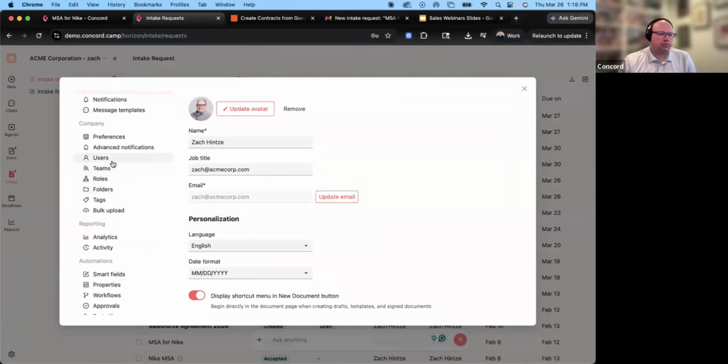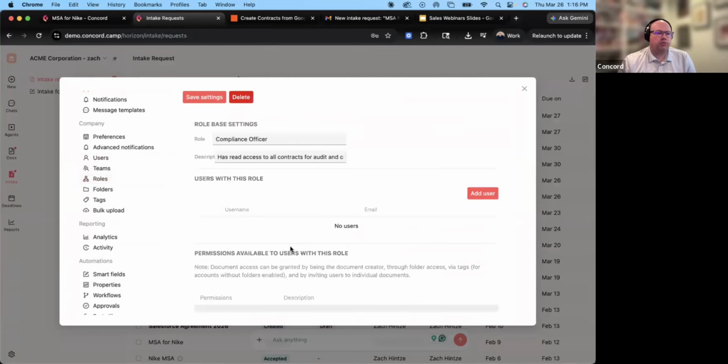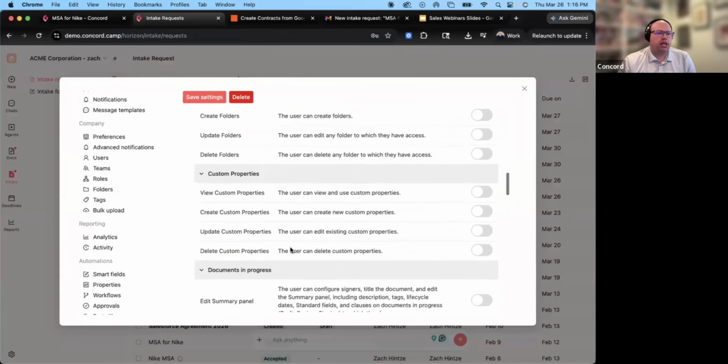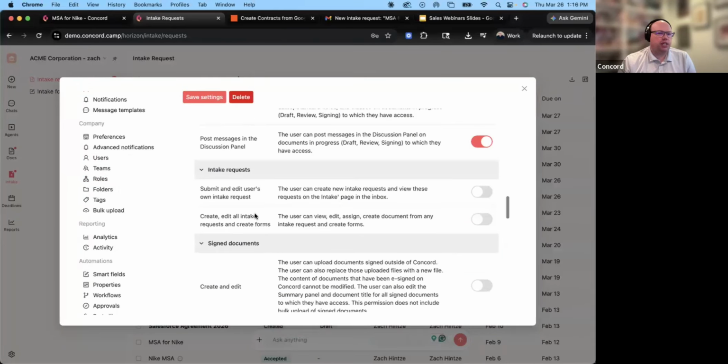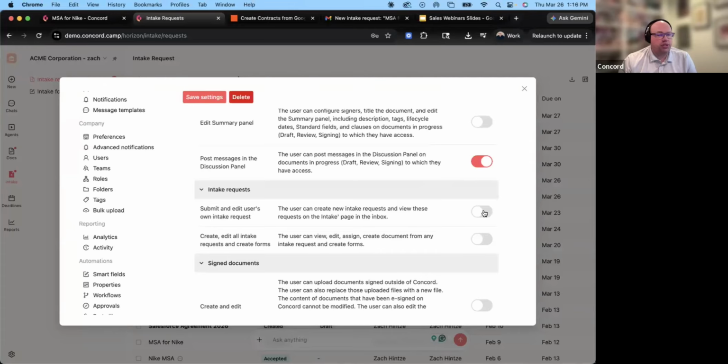I'm just going to go into my roles, and under roles, of course, we have all of the different permission sets. So down here, we have intake requests. So there's two specific permissions when it comes to intake. You have submit and edit users' own intake requests. So if you want somebody to be able to submit an intake request, you're going to choose this. So you can determine that people should not be able to submit or change intake requests at all. Maybe that's just not something that they should be doing. So you can turn off the ability for them to do that.